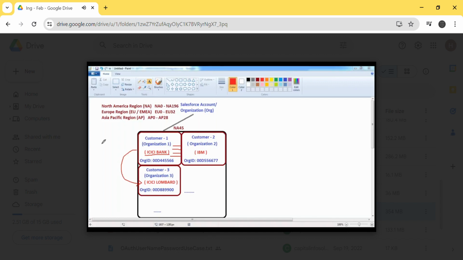Is it possible to share the records from one organization to another organization? Both are Salesforce only. ICICI Bank people are using a Salesforce account. ICICI Lombard people are also using a Salesforce account. Both are Salesforce applications. In this case, can you transfer the data?